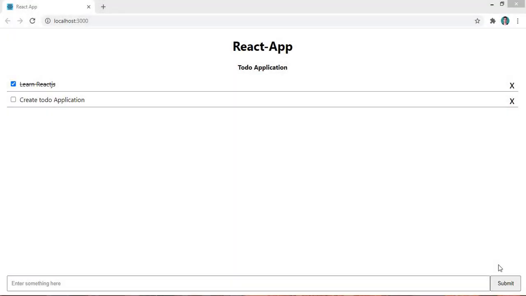Today I am going to start a new video series on React project development. In this video series, we will develop a to-do application. As you can see here, I have this to-do application. This is the heading for the application. And here some of the tasks have been listed.